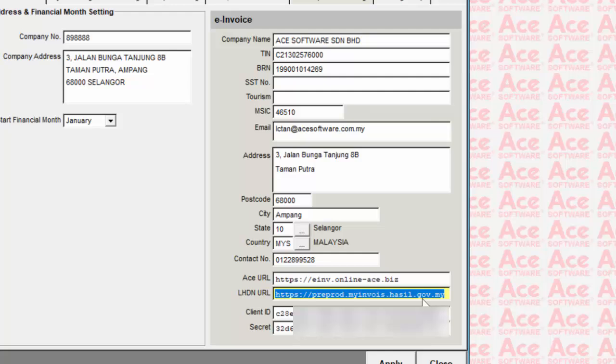Now this is LHDN's actual website. You can see by default we put it as pre-production. Pre-production means it's for testing purposes. Now the actual one would be this one, https://myinvoice.hasil.gov.my. This will be the actual one. So in your case, you should be setting this particular one.